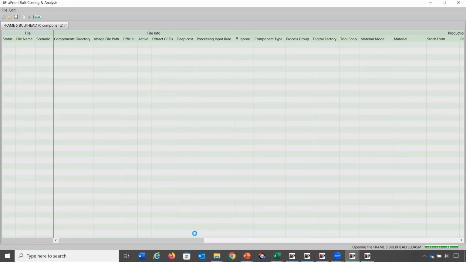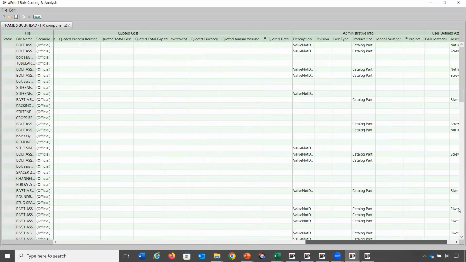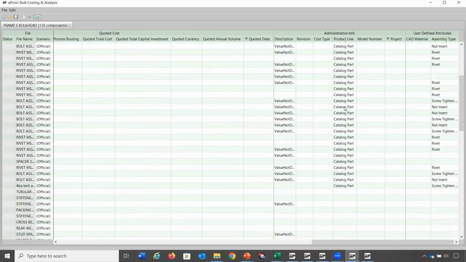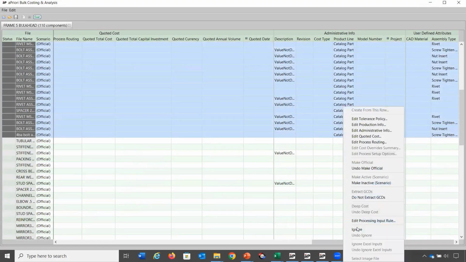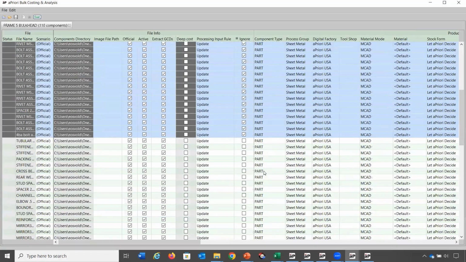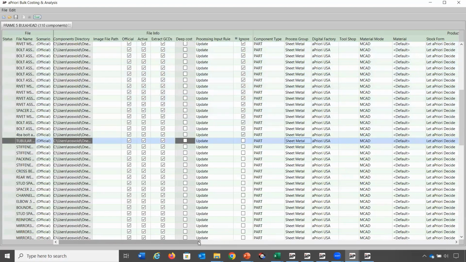So once this file opens, I'm going to do a few things first, really quick. I've identified the catalog parts and I'm going to ignore those when I'm processing because I've already loaded in the price and I don't need to rerun those scenarios. So if I order by any of these column headers, I can select multiple scenarios and I can ignore. Now, for all the other ones, I'm going to need to define the process group, material, etc.